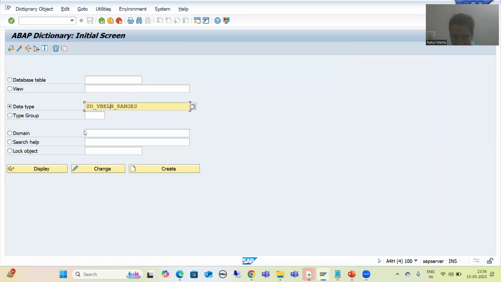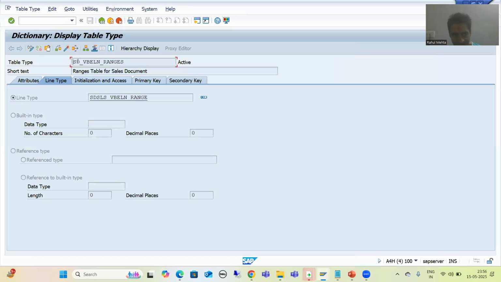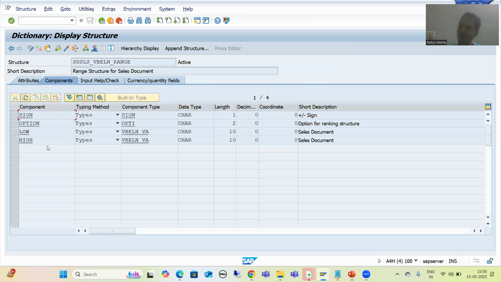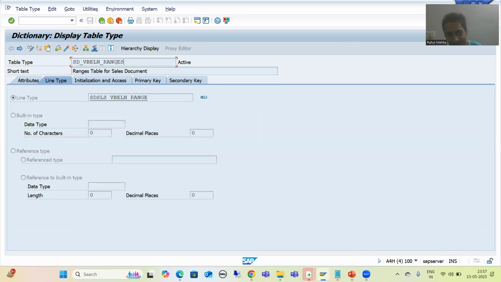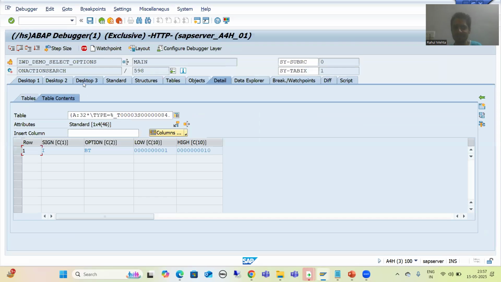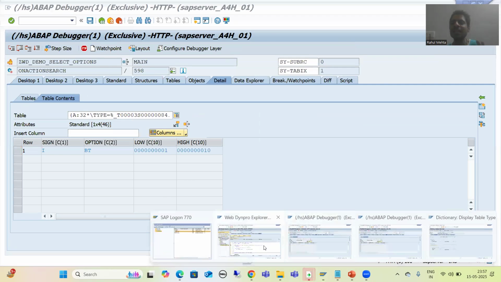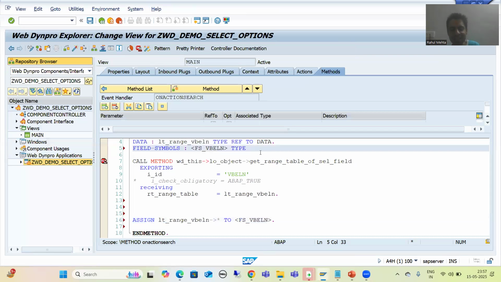You can see it is a table type. It is a table type which has a structure of 4 columns: sign, option, low and high. So I will simply declare a field symbol of this type. We are always doing this thing. It's not a new thing. The only thing is, rather than creating something on our own, I am using SAP's.